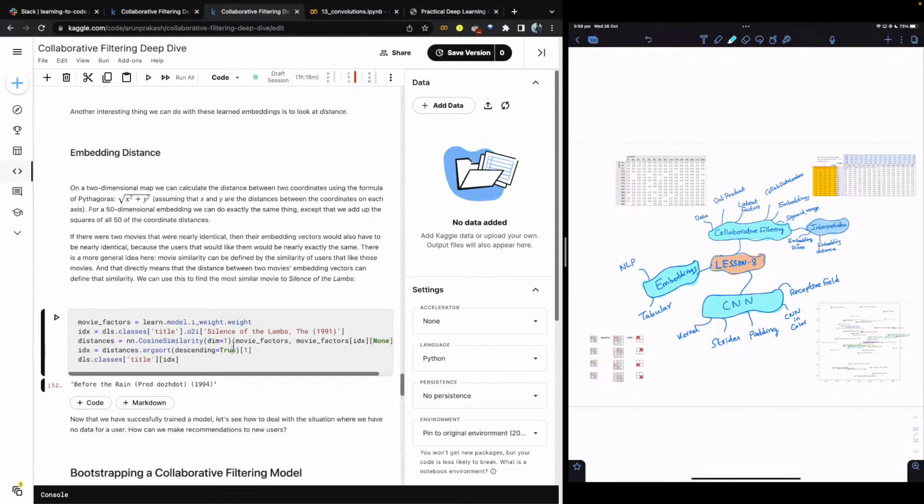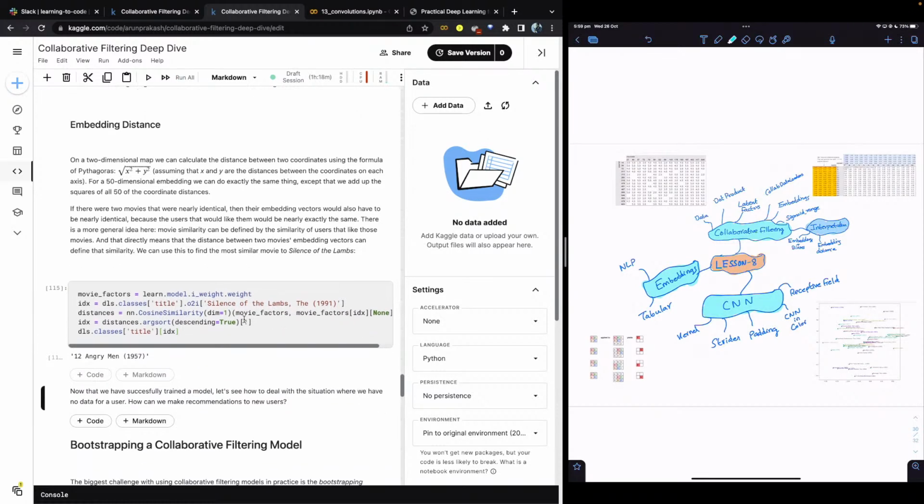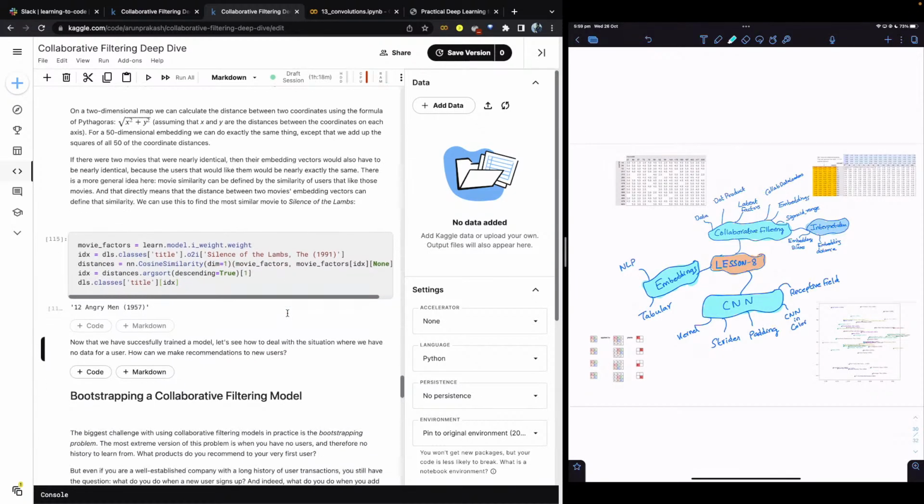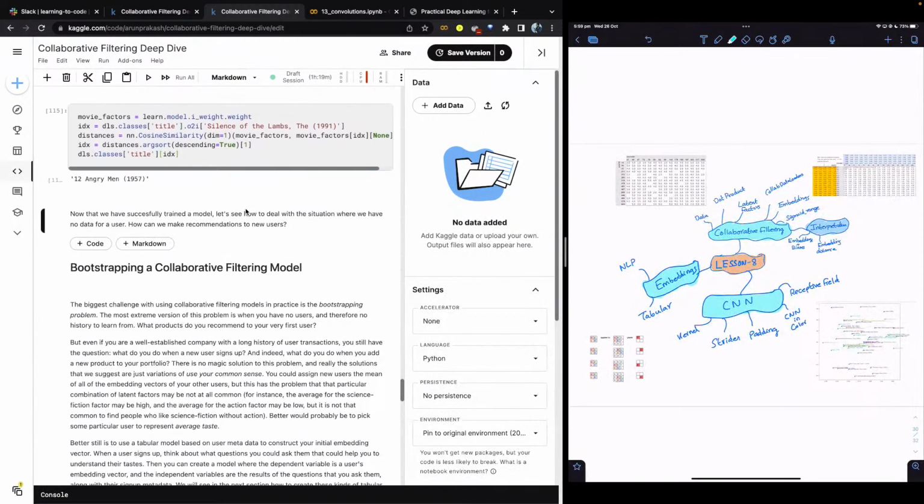So now what we are doing here is trying to find the closest movie for some movie. Let's say you want to know what is the closest movie for this one. Based on the embedding distance, we can find which is closer. So for this movie, we are getting 12 Angry Men. So those are very close movies. I haven't watched both, so I'm not familiar with these. You can interpret.